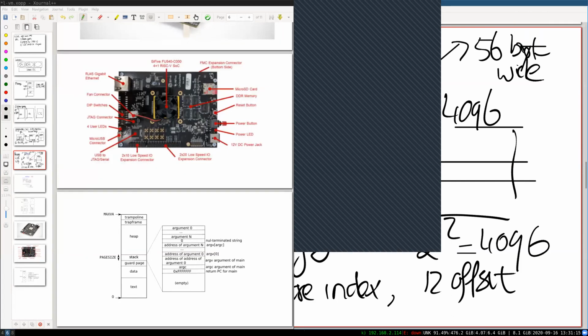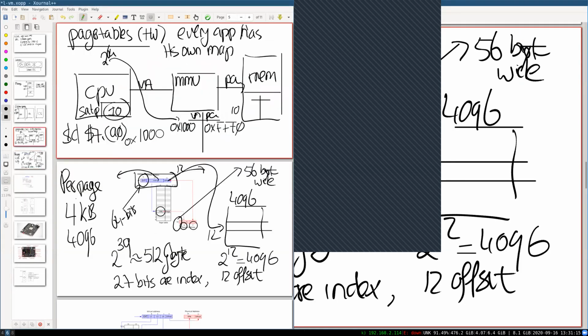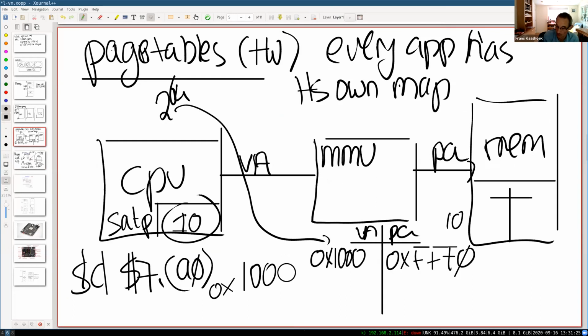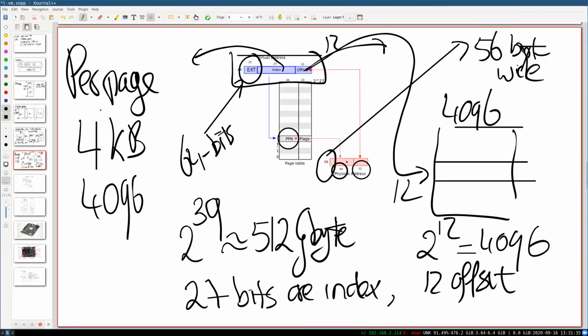If you could go back one slide. The screen is unclear. Which one? The page table slide? Yeah. This one? No, the most recent one. But it also doesn't really matter. Okay. Yeah, this is perfect.